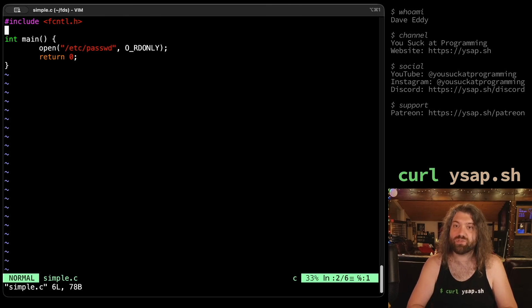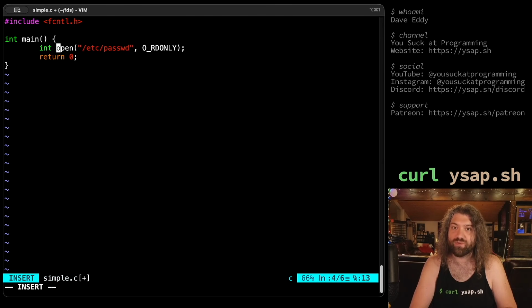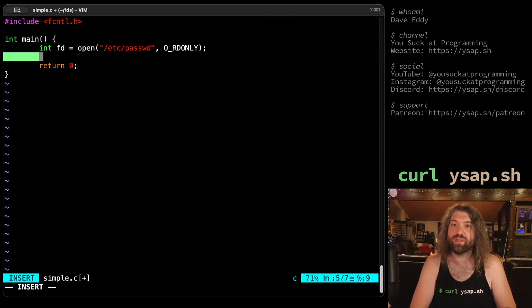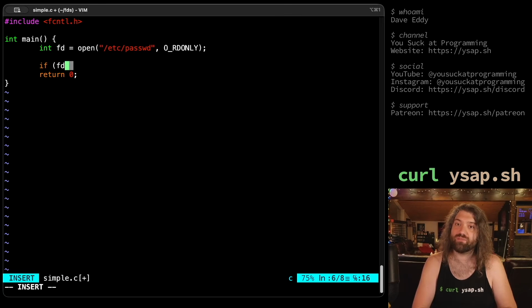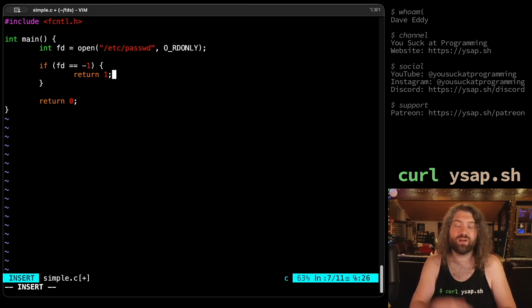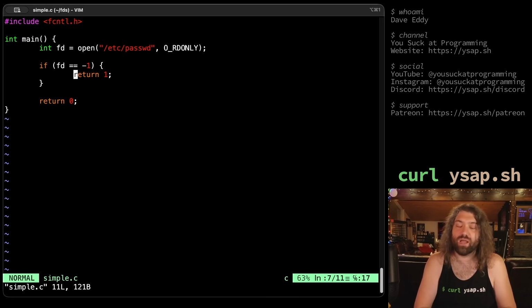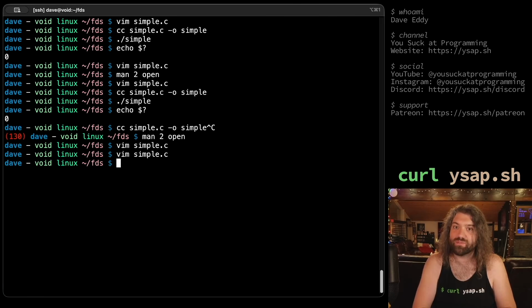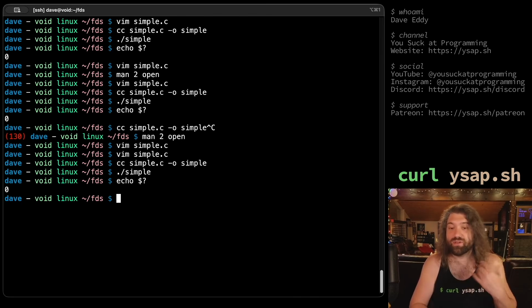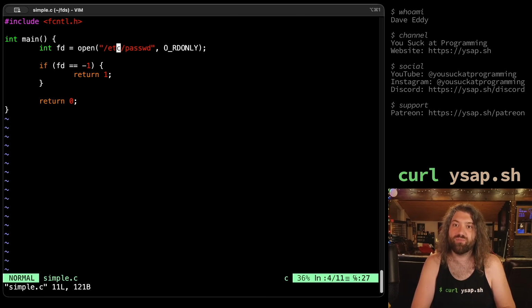So we need to actually capture the return code of open. So we can do int fd equals open. And then we need to check if fd equals -1, then we know that there was an error and we should do something. We should just return 1 here. 1 would be that something went wrong. And we can catch this when we actually run our program. So let's go ahead and compile this. Let's run this. Let's look at our exit code. 0. We were successfully able to open /etc/passwd for reading.